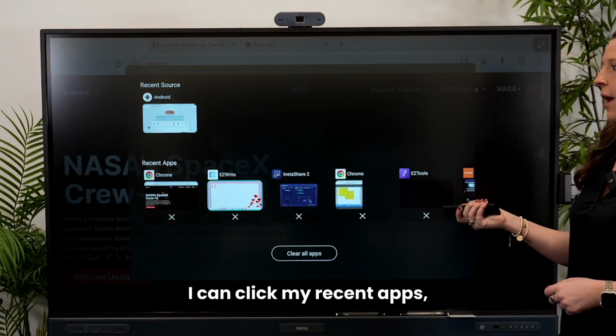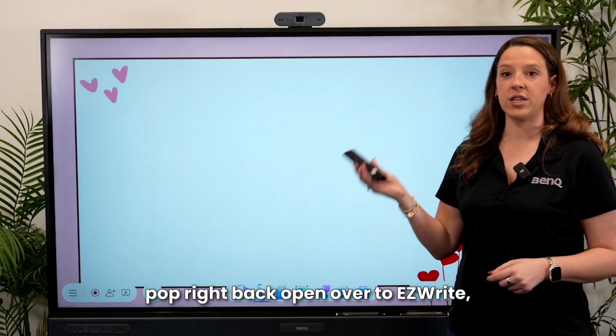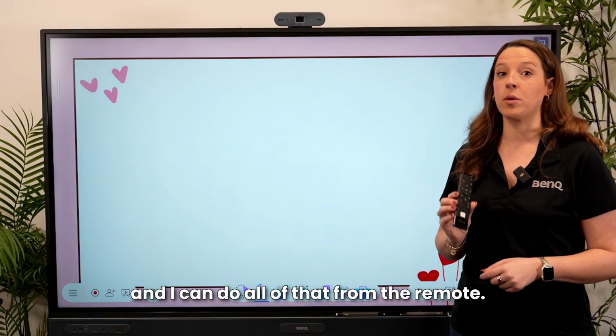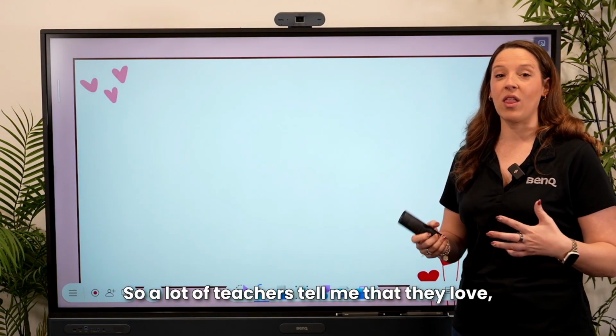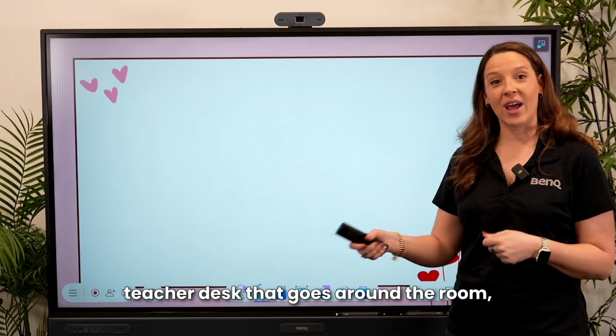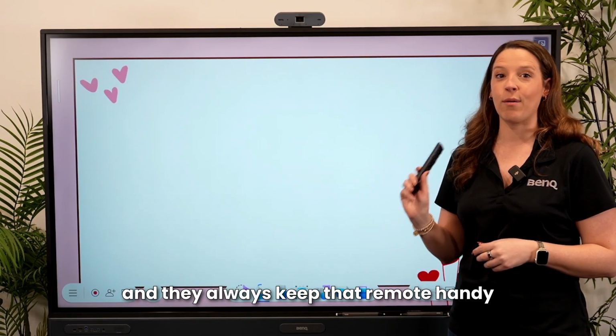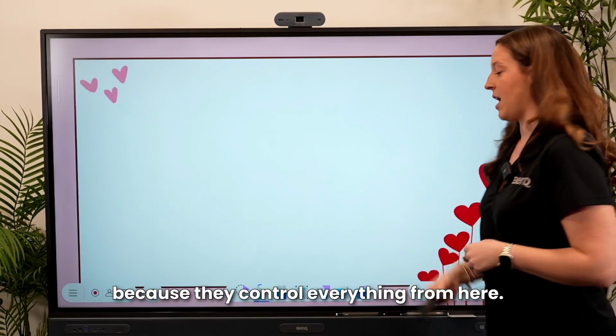I can click my recent apps, pop right back over to EZWrite, and I can do all of that from the remote. So a lot of teachers tell me that they'll have their little rolly teacher desk that goes around the room, and they always keep that remote handy because they control everything from here.